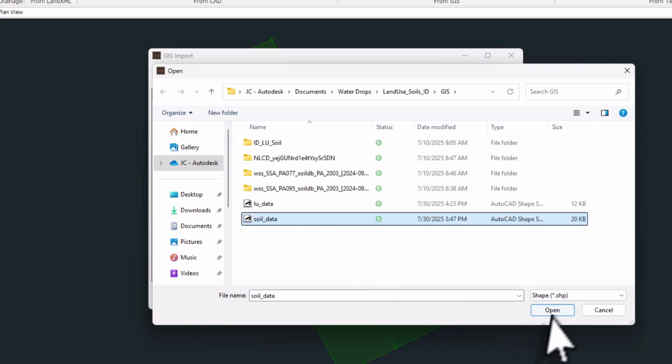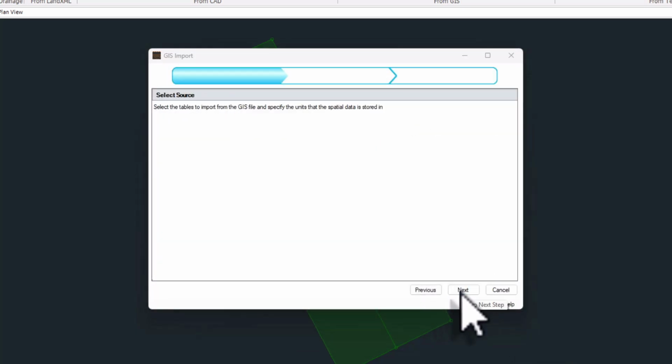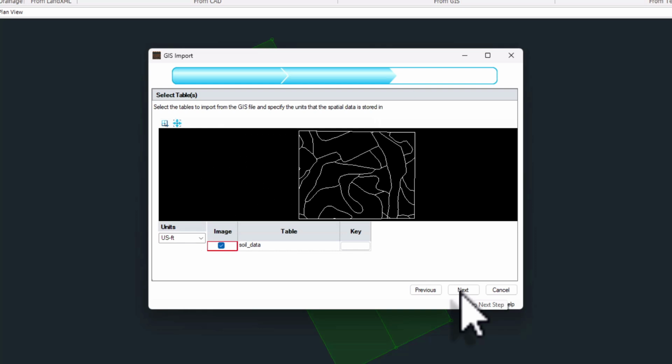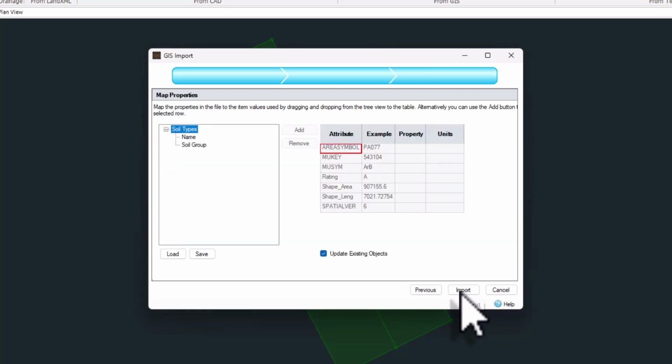Next, I select the soil data shapefile and then click next again. The system then prompts me to confirm that this is the correct file. So I click next again, and this brings us to the field mapping window. On the left side, you'll see all the required InfoDrainage fields for GIS import, and on the right side, you'll see the fields from the shapefile you selected.